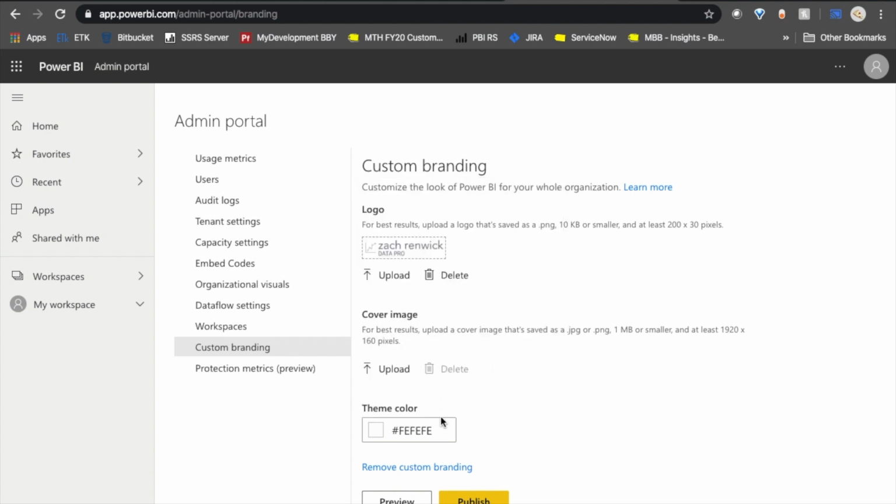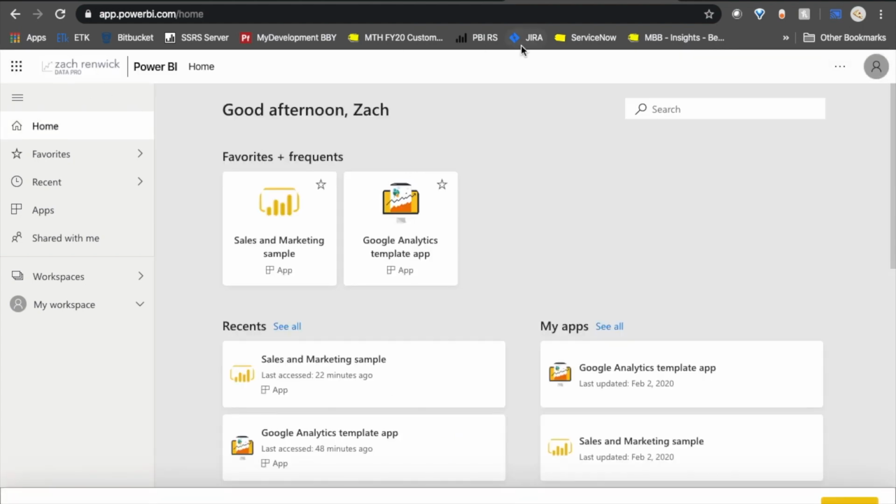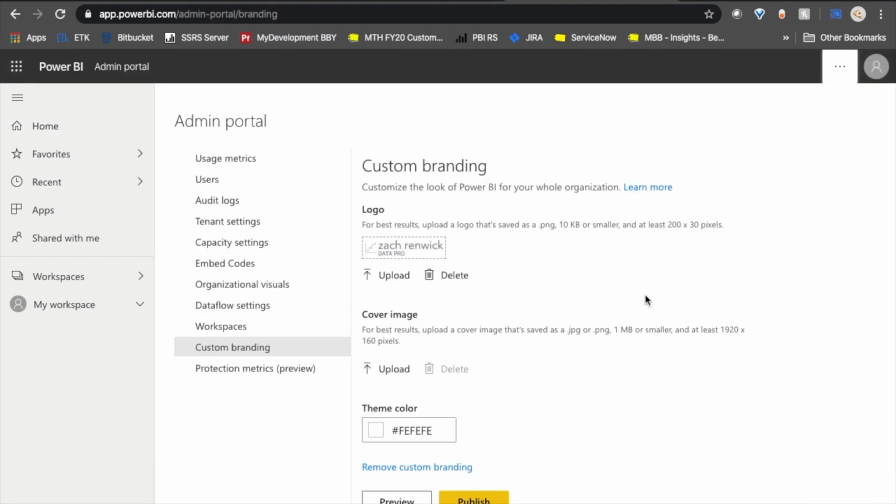So from here, if I want to preview those changes before actually applying them, I can go to preview. And then you can kind of see what this would look like. So I'm going to go back. I am happy with these changes, so I'm going to publish.